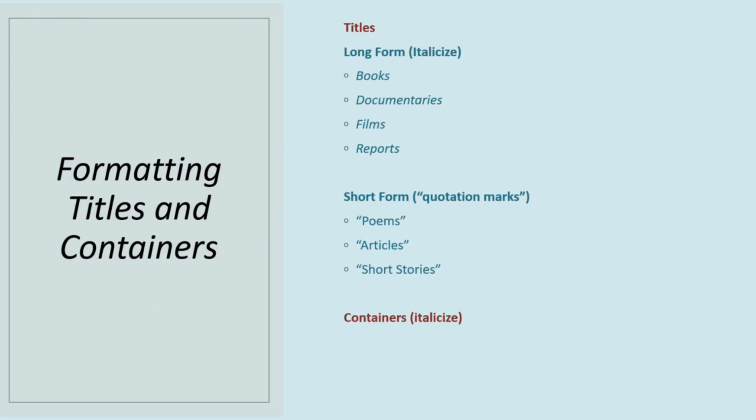In MLA, a container is something that contains a text. So examples include journals, anthologies, and databases, which also have names. So like longer forms, italicize the container title. This makes sense. The containers themselves are longer texts, longer compilations of texts. So for example, a physical copy of a journal volume in a library, it's a big book containing multiple issues with several articles within it. So it's a long form, you would italicize it.